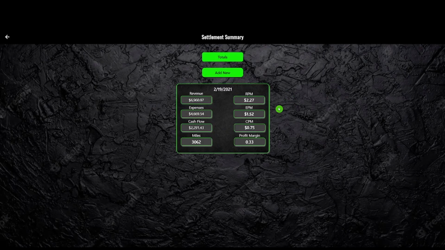And then it'll show that settlement that you just entered into the settlement summary. On here, it'll show your total revenue, your total expenses, your cash flow, which is what was deposited into your bank, how many miles you had, your rate per mile, your expenses per mile, and your cents per mile, and then also your profit margin.